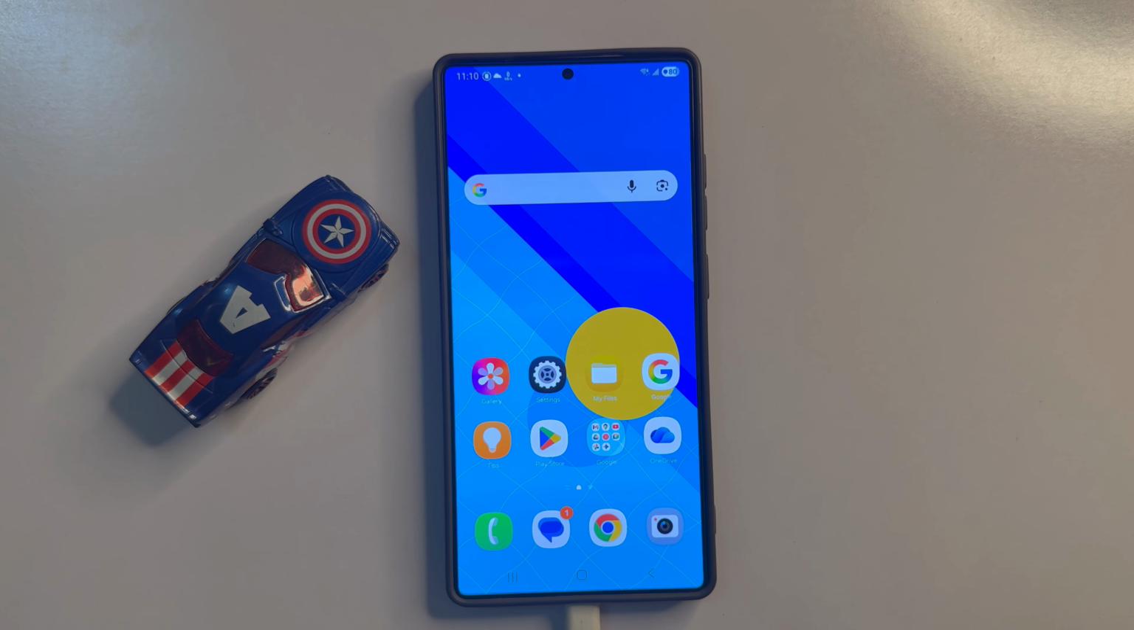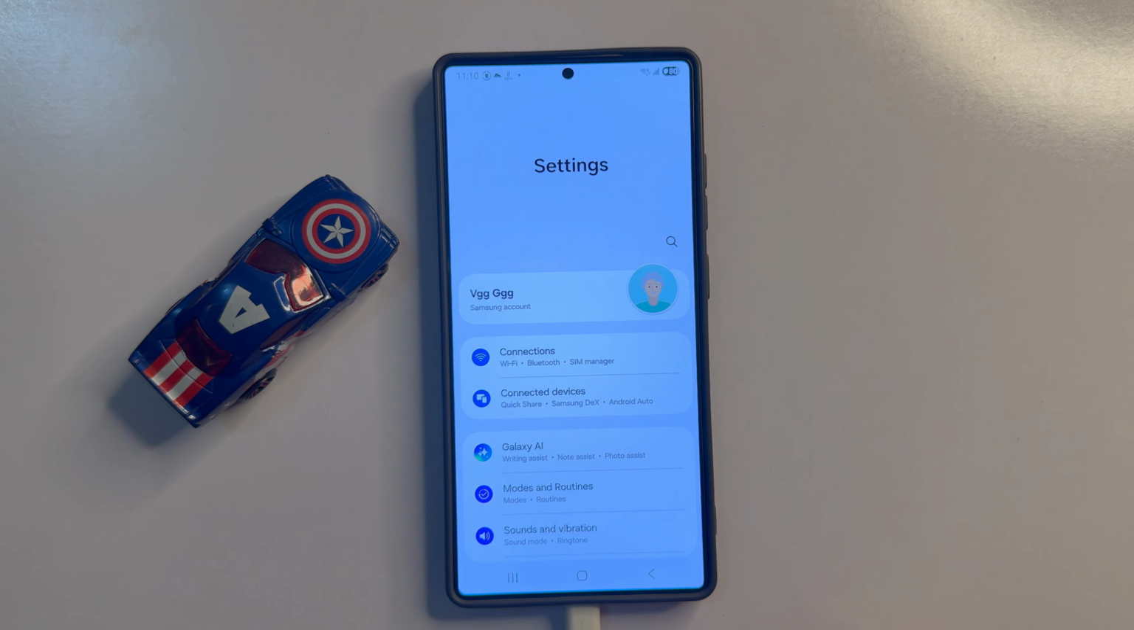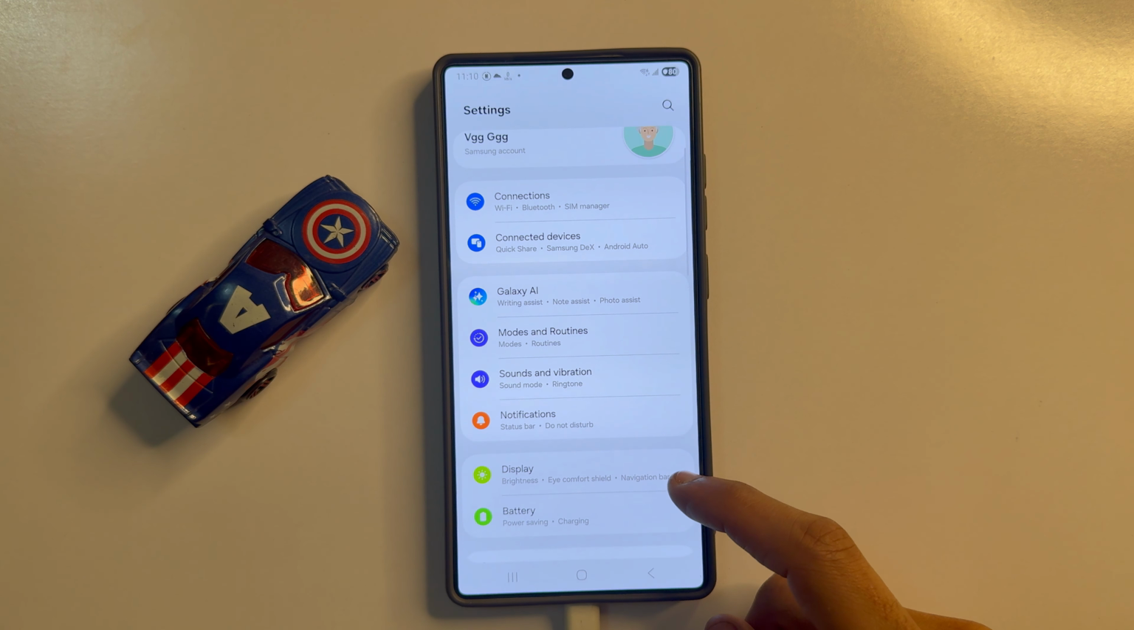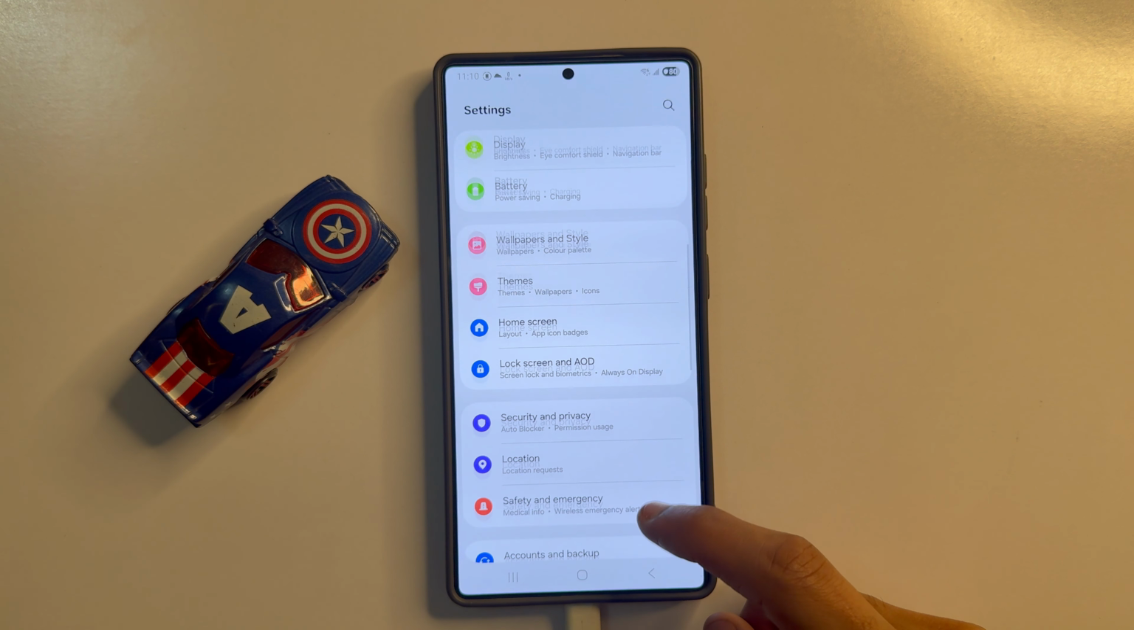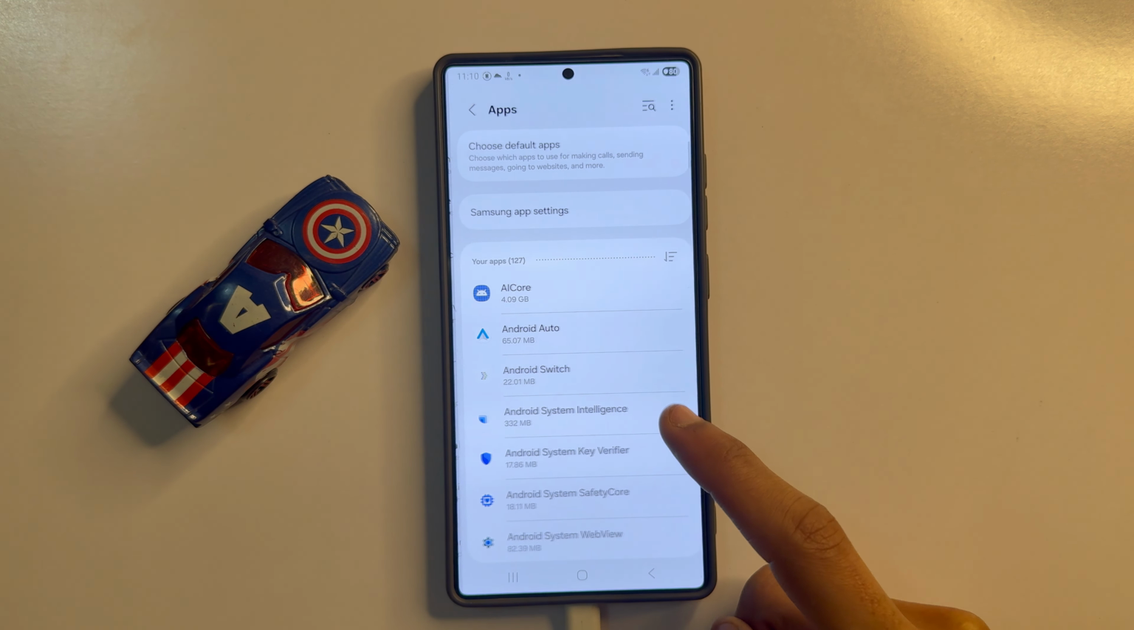First of all, go to app library, just swipe up. Now here, click on the settings app. Now in settings, scroll down and click on apps. You will see apps is here, so click on apps.